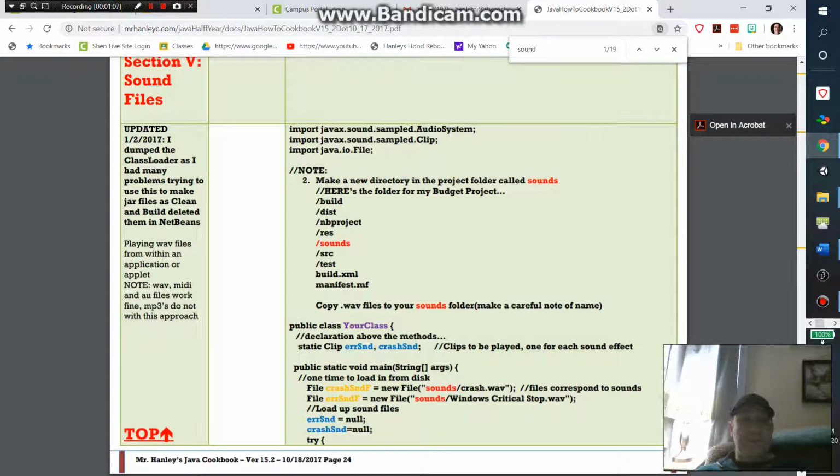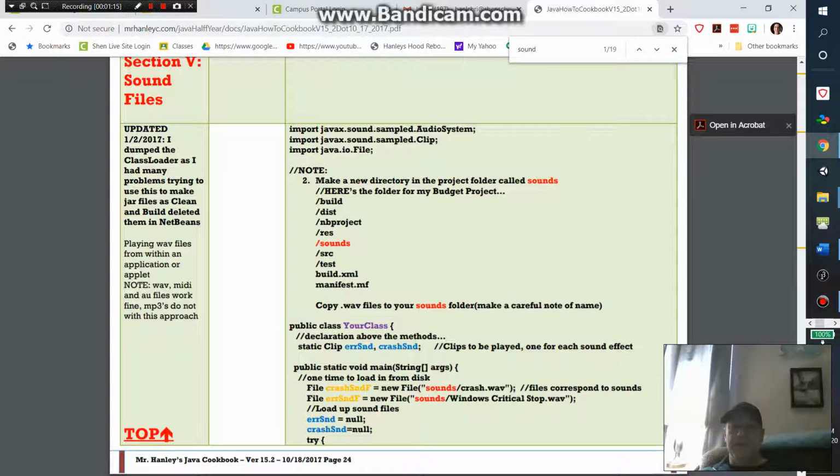There's some imports at the top of your file. There's going to be some gathering of WAV files. You can also use AU files or MIDI files. MP3 files will not work with this technique. They are compressed and have to be decompressed. So let's look at the steps here.